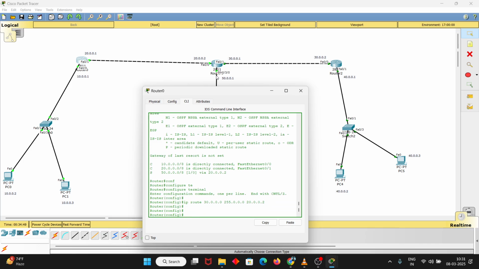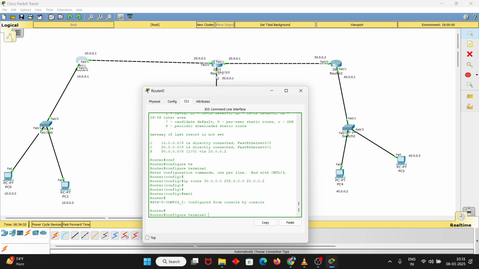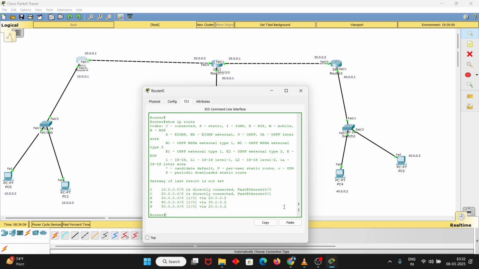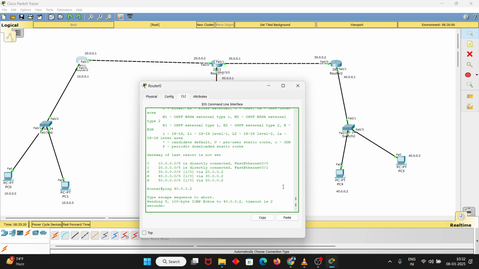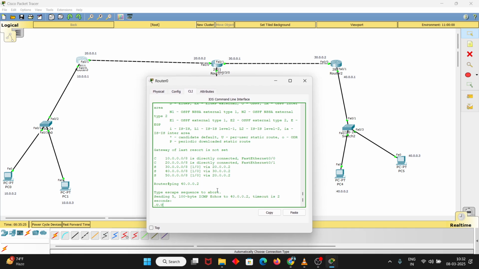20.0.0.2. Now see, exit and use the same command. You got it reflected here. This was not reflected earlier, right? This 41 was not reflected, but now, as I said, it is reflected. So we have established the connection for this. Now if I try to ping 40.0.0.2 from this network, tell me what will happen. Do you think it will be able to ping?